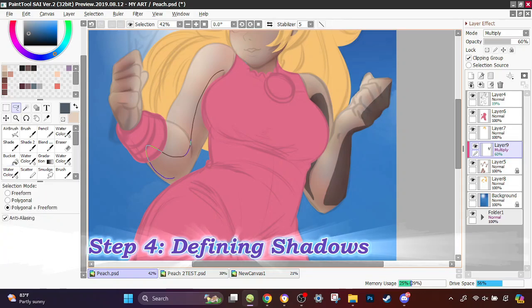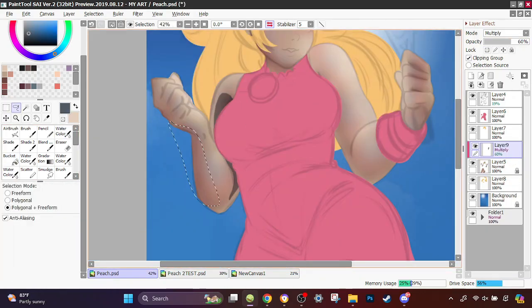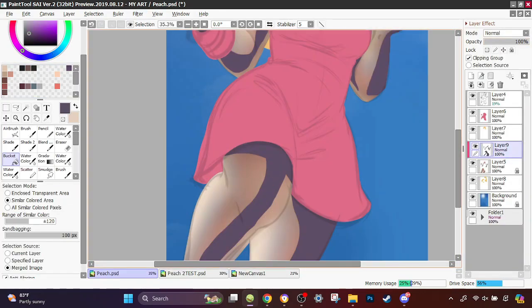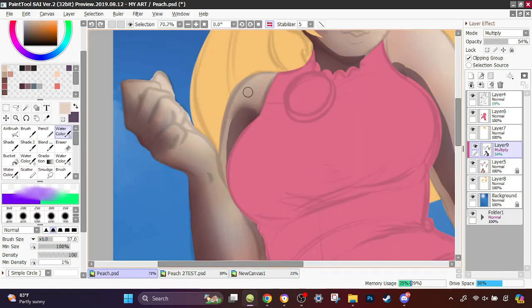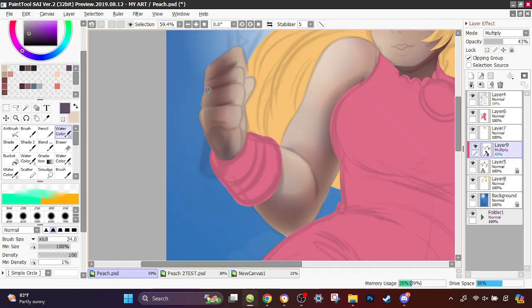Once that step has been completed, now it's time for the shadows to really stand out. Shadows are a bit iffy since you can easily make them too dark or not dark enough, and this is something that you can experiment with.